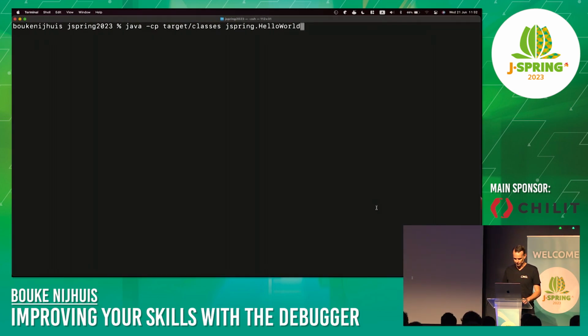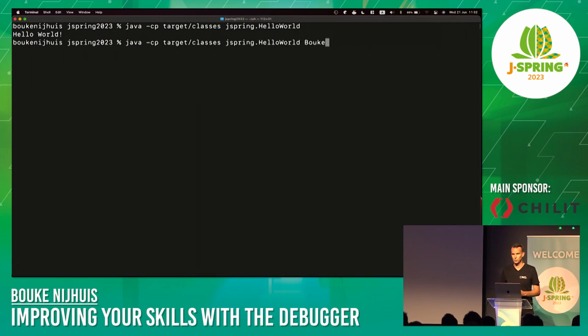If I run the program, it prints Hello World to the console, like a proper Hello World program should. But I added a little twist. If you provide a command line argument, in this case Bouke, my first name, it will not print hello world, but hello Bouke. Those are the 2 features of this fantastic program.